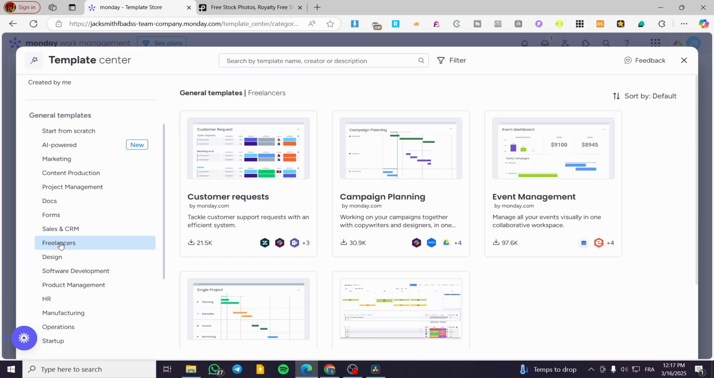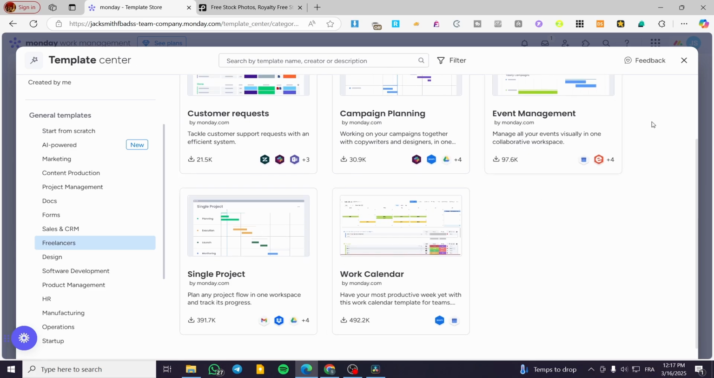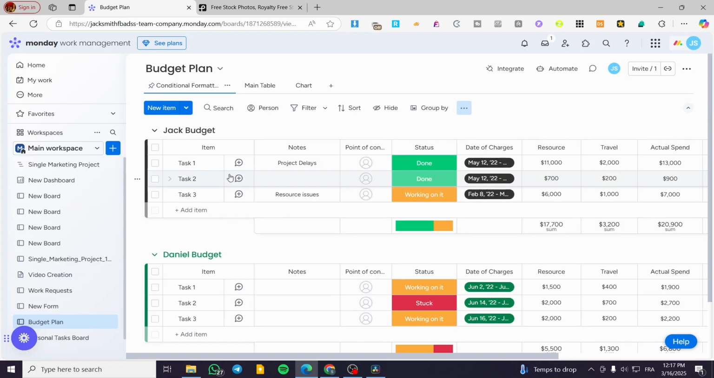Here, as you can see, we have some freelancers. Here we have customer requests, a campaign, event management, and here, etc. So it is going to be fully customizable for you and also for your needs.